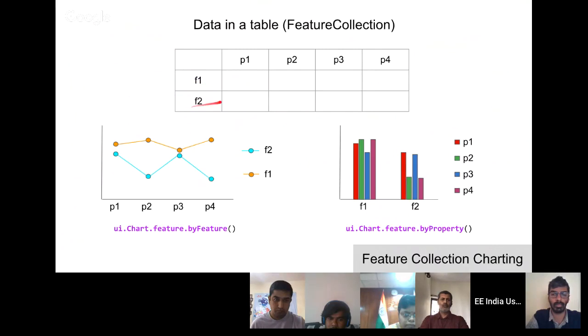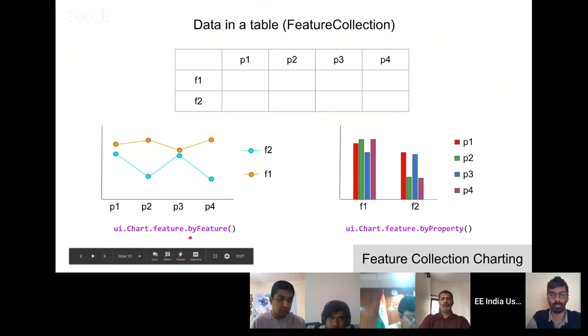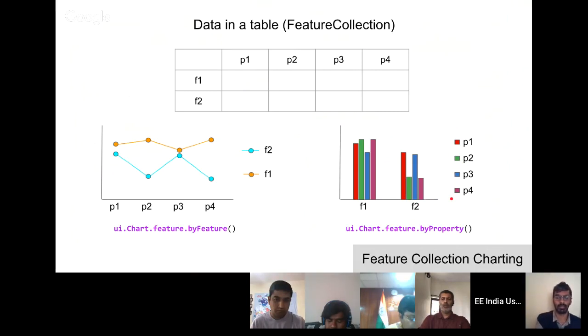There are features on the left side, and there are all the properties on top, right? So you might want to do one of two things: plot all properties of each feature, and that you can do using chart.feature.byFeature. On the other hand, you might take the same table and want to plot each feature on the horizontal axis, but have on the vertical axis different properties. So if you notice, the properties and the features here are just flipped, and both the options are available.